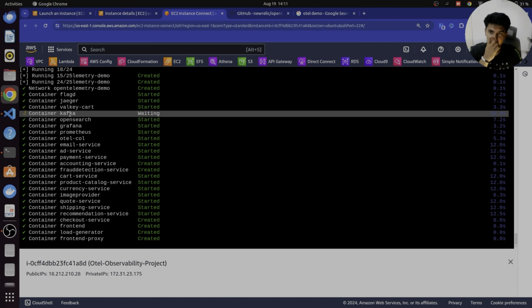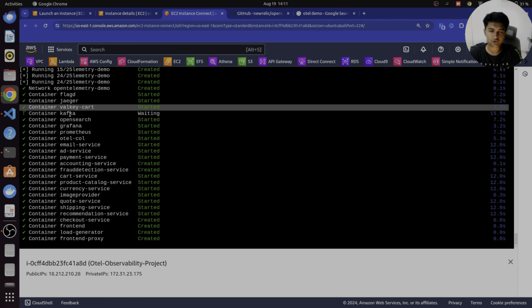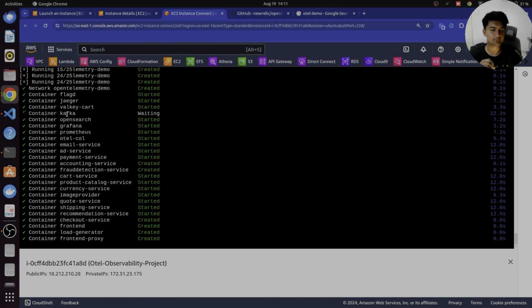If your Kafka is showing an error, or if there is any issue with Kafka, you need to check the RAM of your server. RAM should be more than 6 GB or more than 8 GB. So make sure, if there's any issue with Kafka, it's always the RAM. We are going to wait for this to completely start, and then we can check our application.